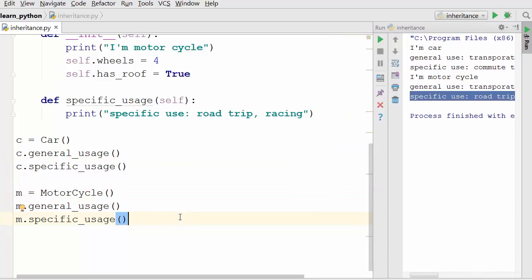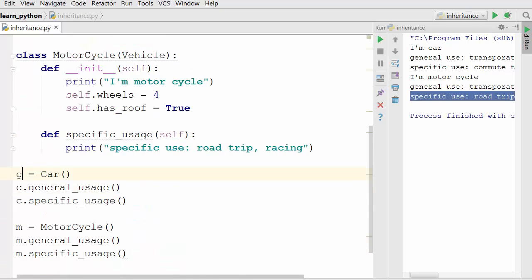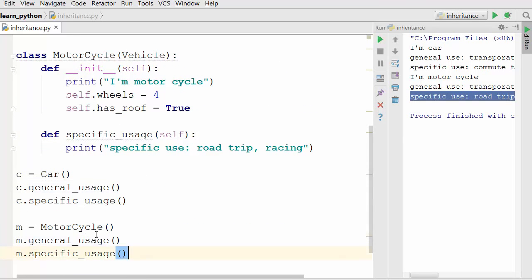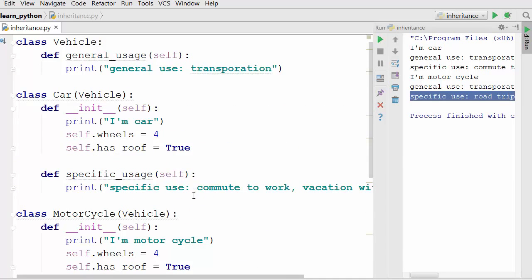Okay, so the key takeaway from this exercise is that you can call a method or a property from your parent class using the object of your derived class. These car and motorcycle are derived classes, c and m are objects of derived classes, and using those objects I am calling this general usage method of my parent class, and then you can call the specific methods from those subclasses.